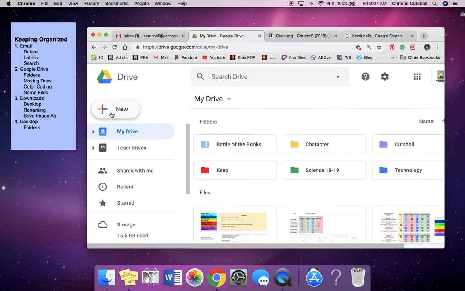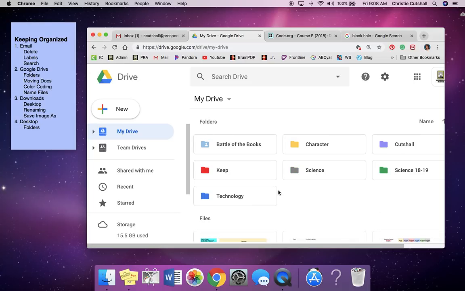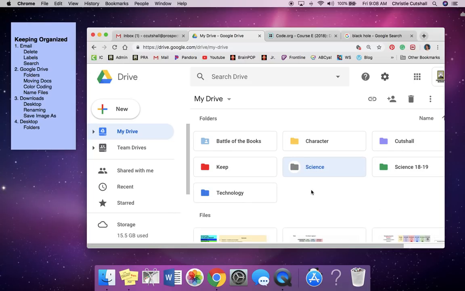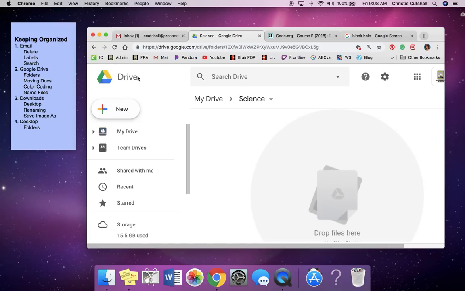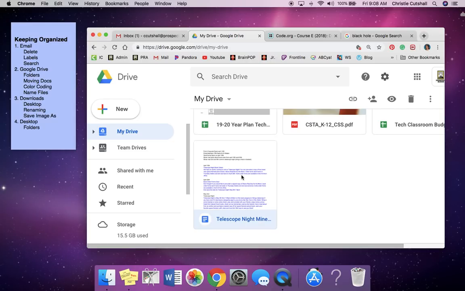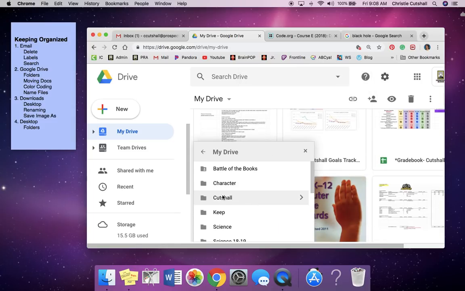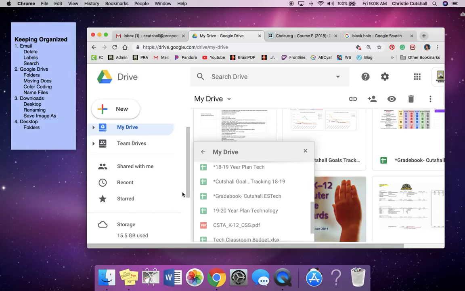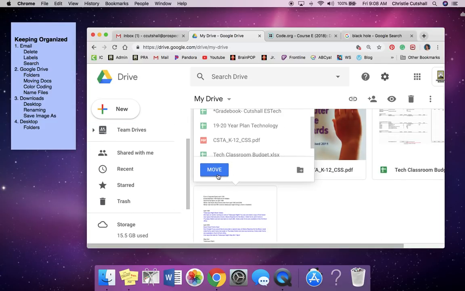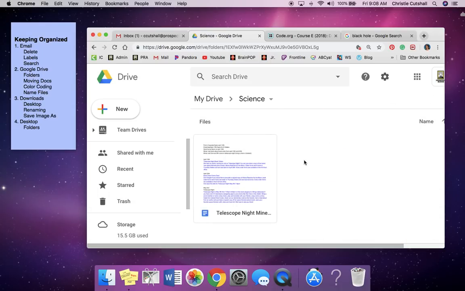So you create a folder by going to New, Folder. You give it a name, something specific so you can find things later. And then I can either go into that folder and create new documents in that folder, or I can go back and find a document about telescope night, and if I right-click, I can move to that new folder I just created and say move. And it tells me at the bottom it has been moved. Now I can scroll up and go into that folder, and there is that document.